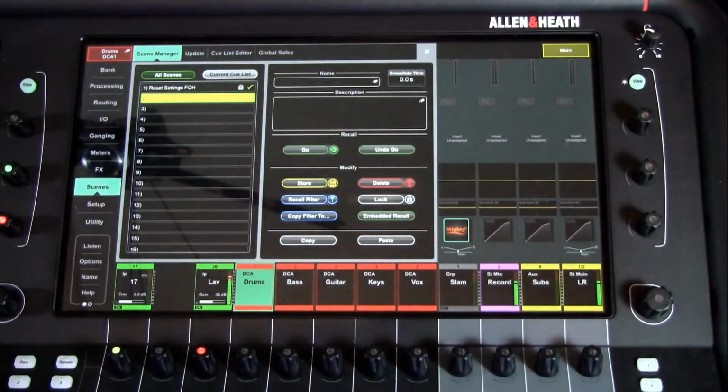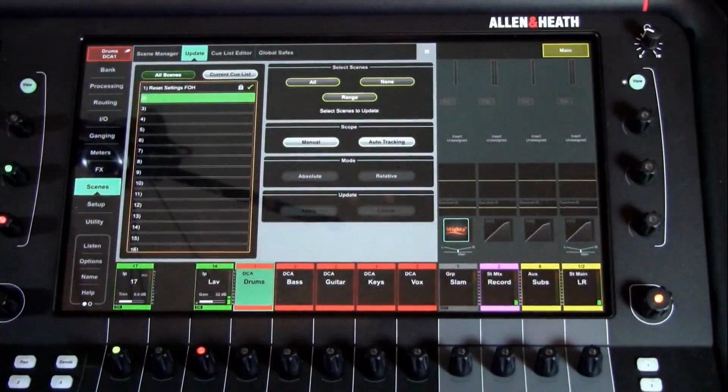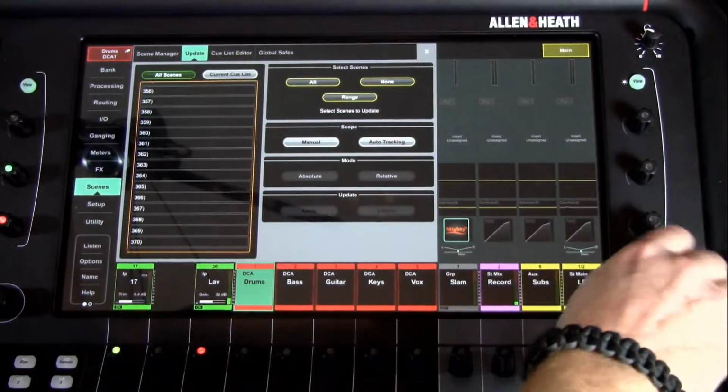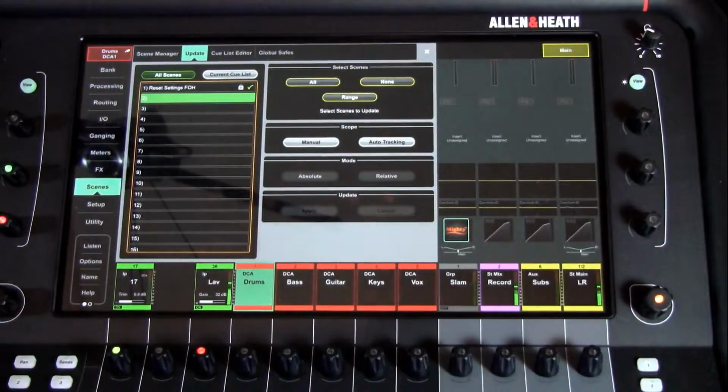There is an embedded recall for the theater guys as well that allows you to, when you fire off a scene, set a delay before the next scene fires off. Updating is very, very necessary when you've got the ability to have 500 scenes in a show. If you want to make a change to, say, you get a different bass player and you want to make a change to the compressor and the EQ setting, and you had 500 scenes in there, you don't want to have to go through there and do that individually. So this just allows you to be able to set parameters and update them without having to make changes all the way across.